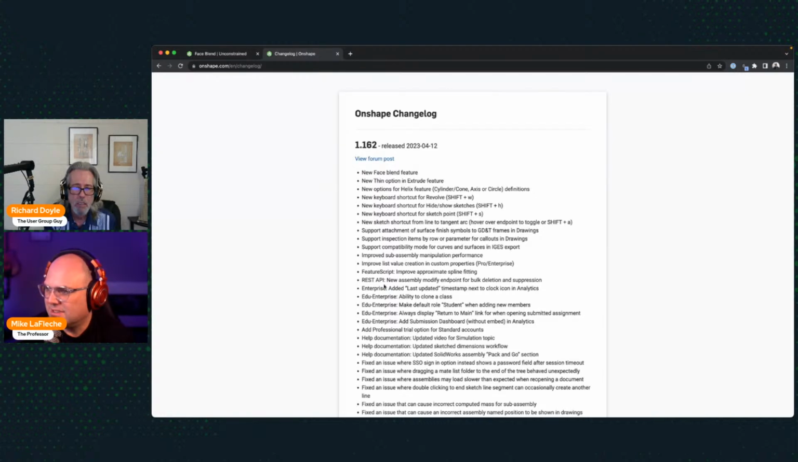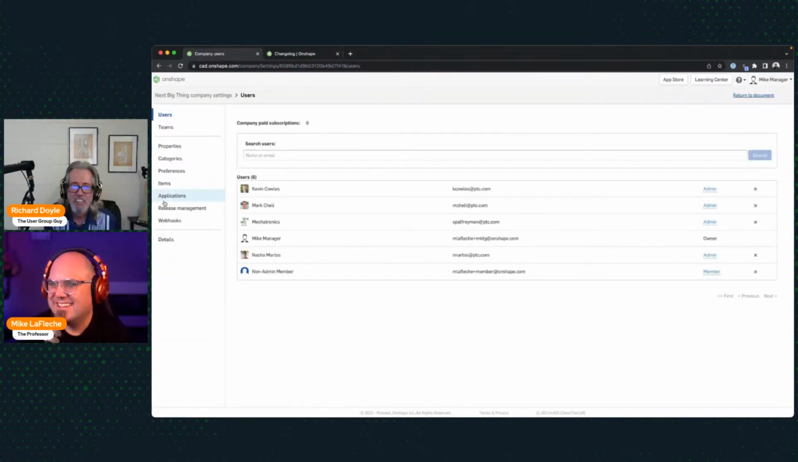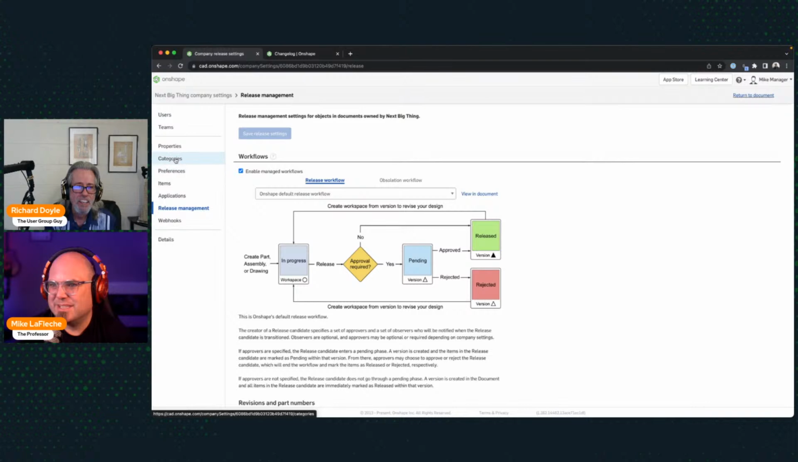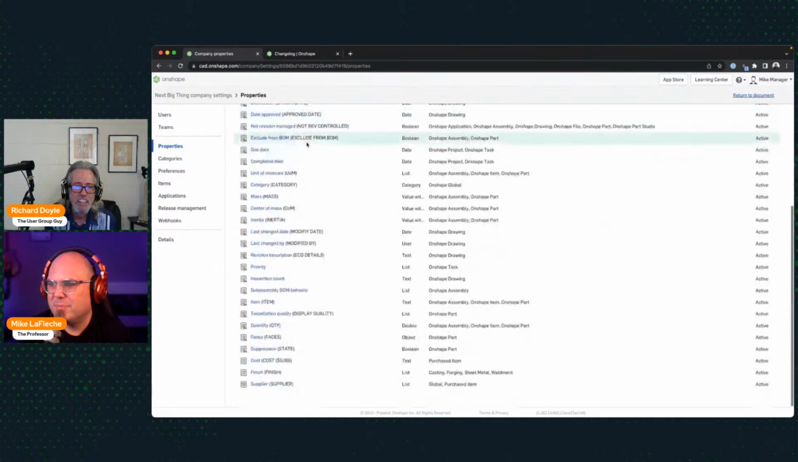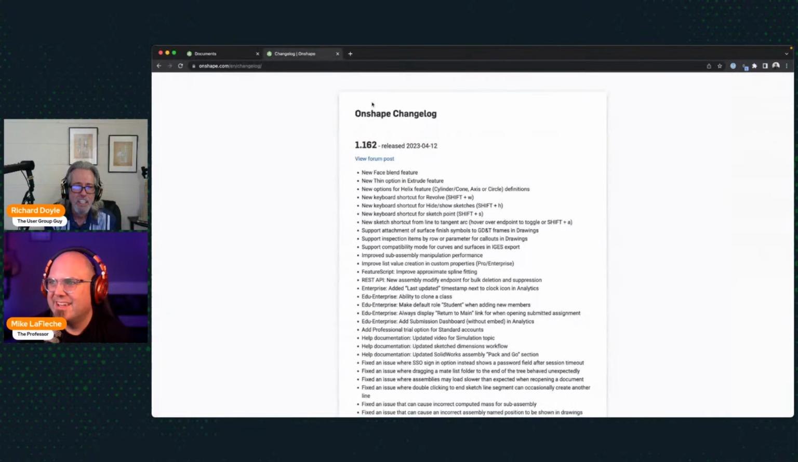A bunch of things here: improved list value creation and custom properties. How did I miss that one? Let's check something right here. Where are my custom properties? Here we are. I'm not going to explore it right now, I'm not going to bore you. But yeah, I was really happy with this release.